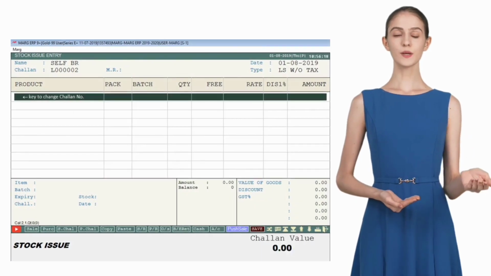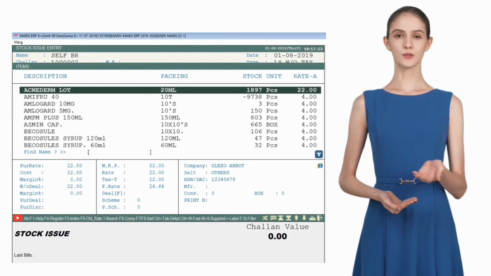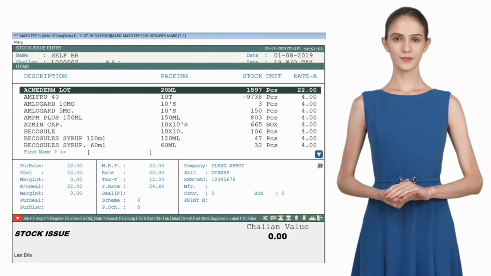Now, the user will press Enter to select the item. An Item window will appear. The user will select the item as per the requirement and press Enter on it.